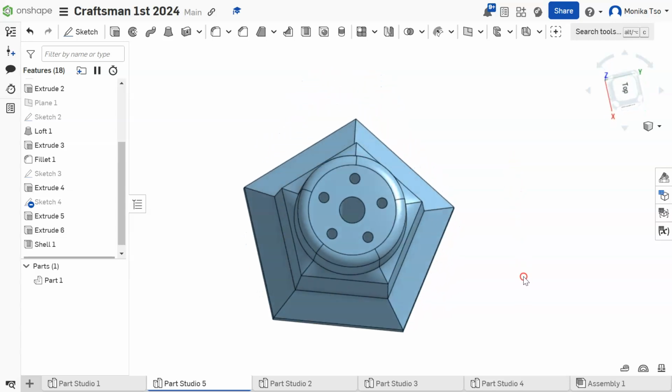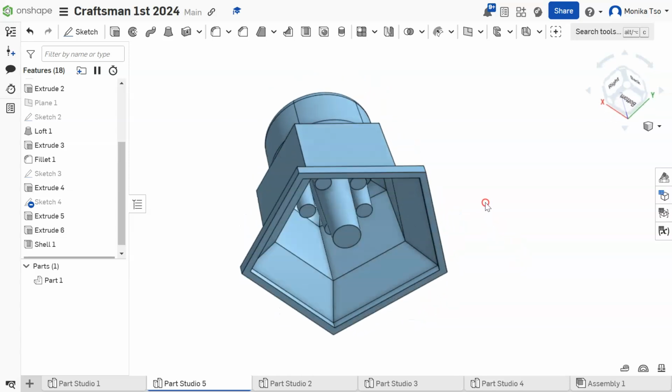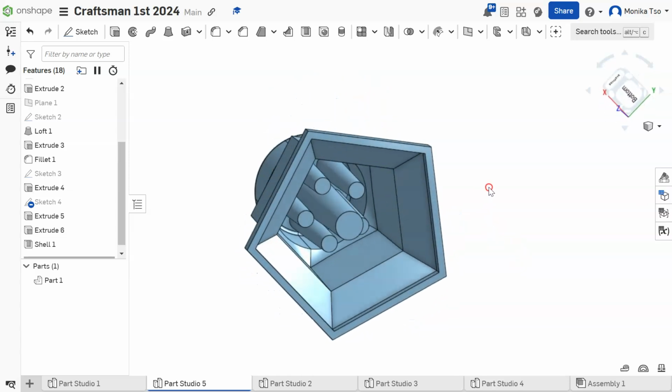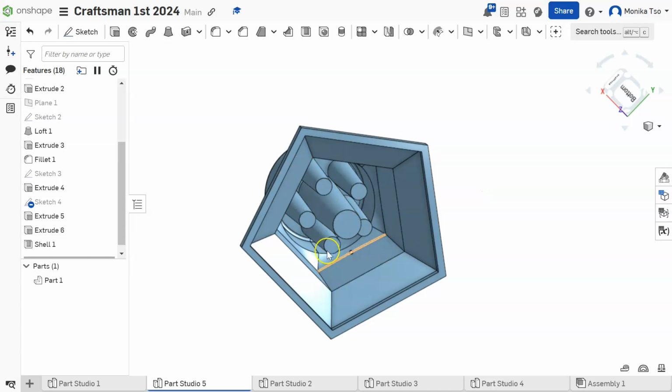All right, and that's it. When you turn this in, I would like a screenshot of the bottom view just so I know you were able to shell it out and I'll be able to see all your holes drilled out.